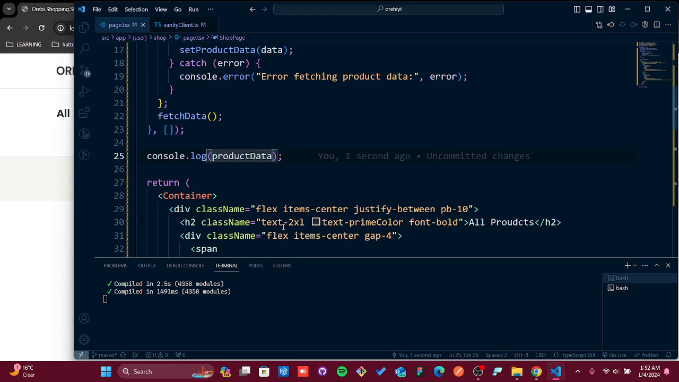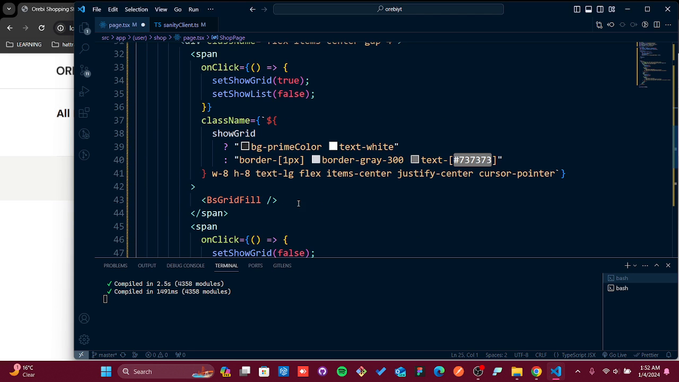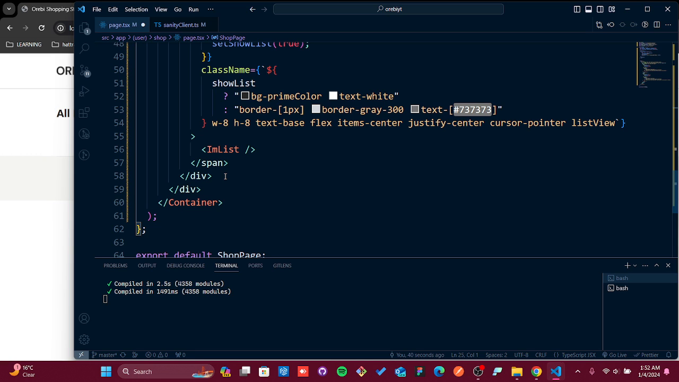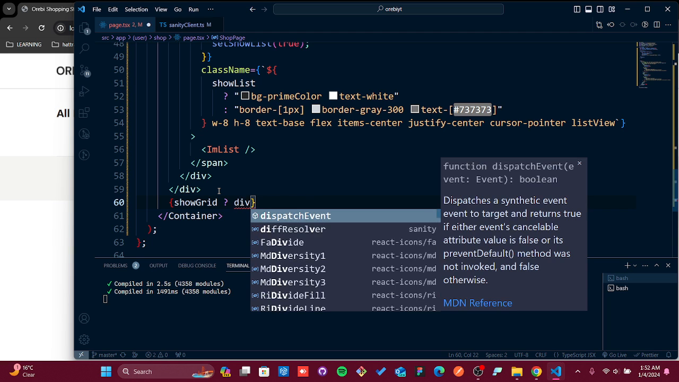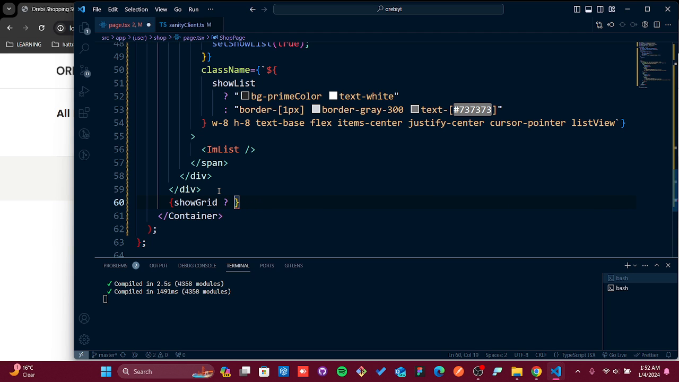So now we can modify the products, we can render the products the way we want. How we want to render, that's the question. So now, below that div, we will render it here. What I'm going to show is, if show grid is available, then I'm going to inject a div. And if it's not available, meaning the list view, it will be there.